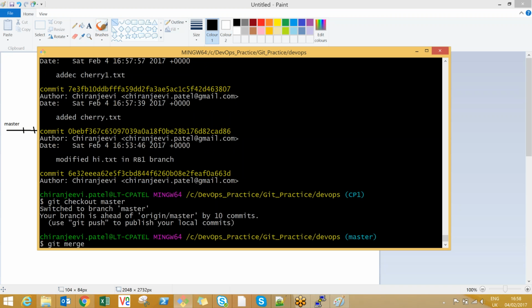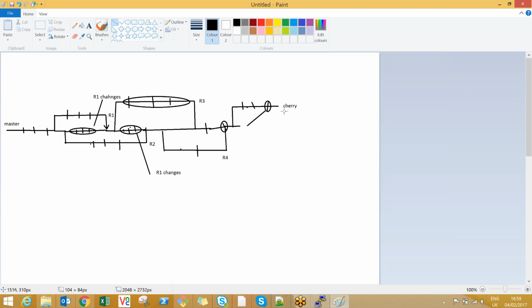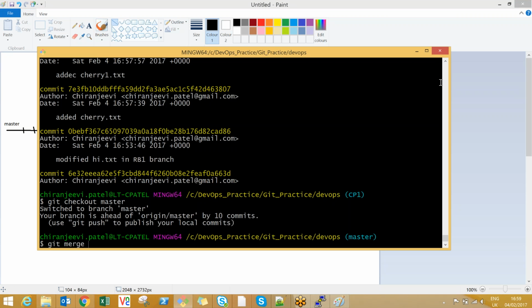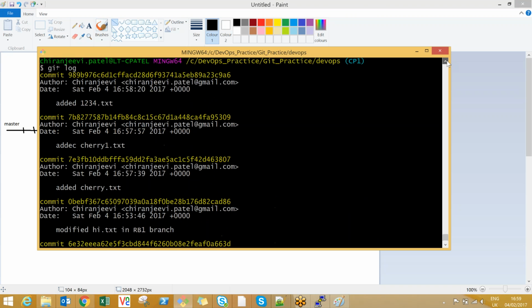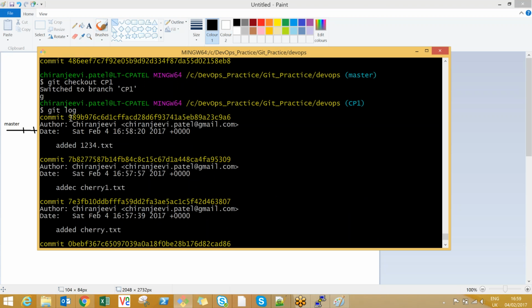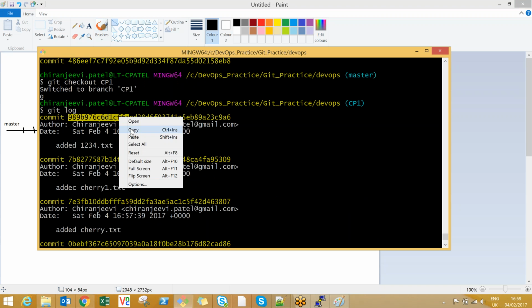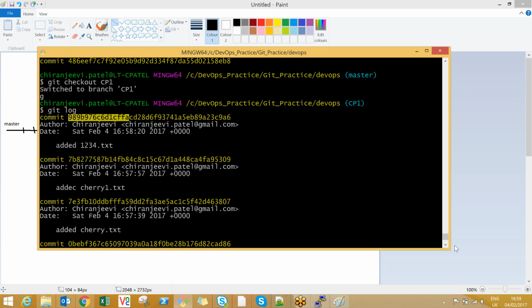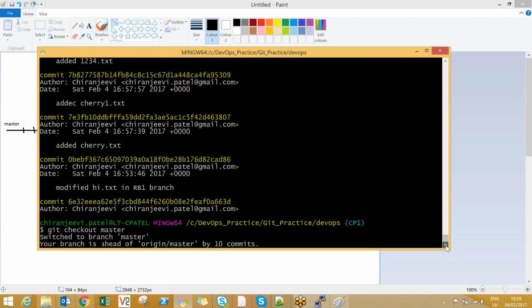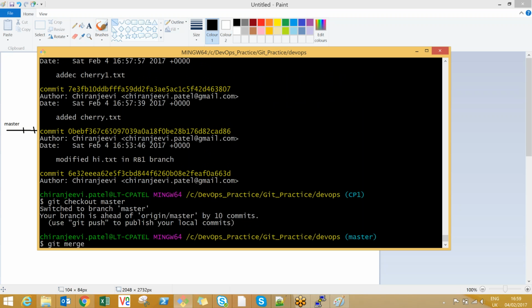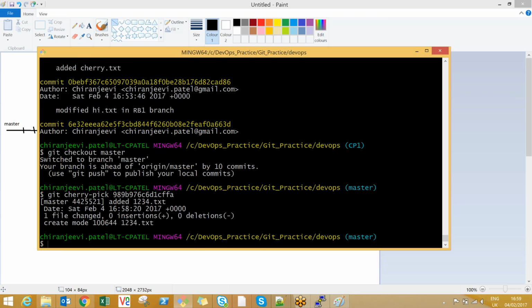Now if you wanted to get only the 1234.txt file, what you're supposed to do is take that 1234.txt revision number. Okay, can you see this shown? Take this, copy. Okay, git cherry pick, not merge. Okay, git cherry pick. Yes, that's it. Now in master, right?